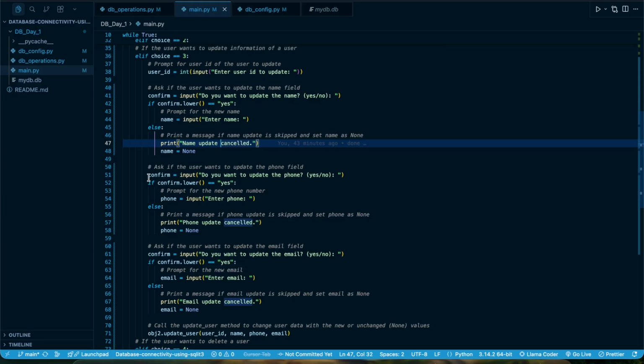Then another method works. Then the user wants to change their phone number, so this also checks yes or no. If yes, then input or enter the number, otherwise print the phone update is cancelled.